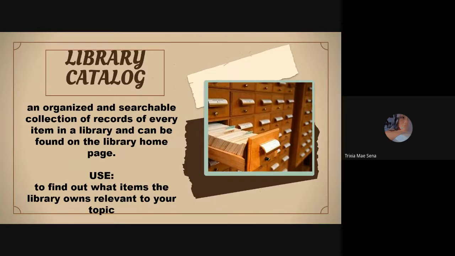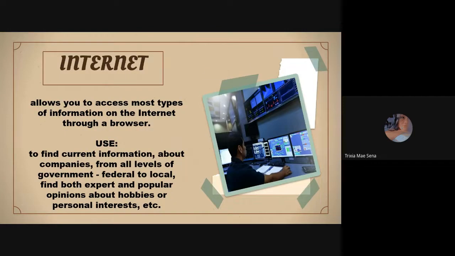We have the last one, the internet. It allows you to access most types of information through a browser, used to find current information about companies, from all levels of government, federal to local, and to find both expert and popular opinions about hobbies or personal interests, etc. One of the main features of the web is the ability to quickly link to other related information. That is why the internet is so widely used, right? It contains not just plain text but also images, sounds, and videos.